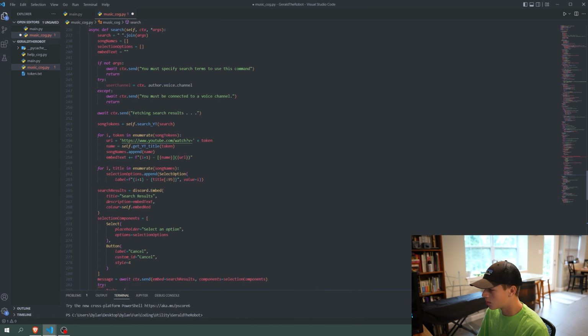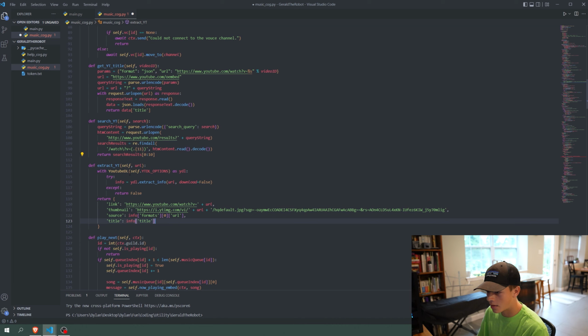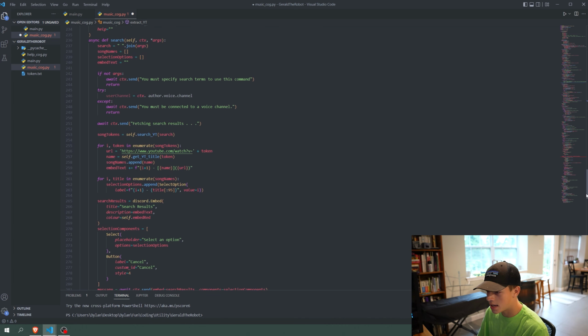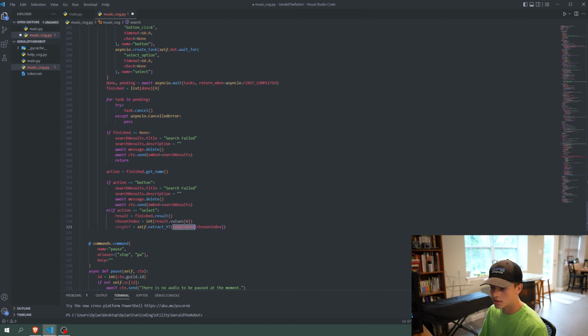So again, we're just doing this function that we did up here already, extract yt, and we're putting in the chosen index of the song into this. Take all of the song tokens at the index of whatever was chosen. We're going to take that token and extract the YouTube information from it.